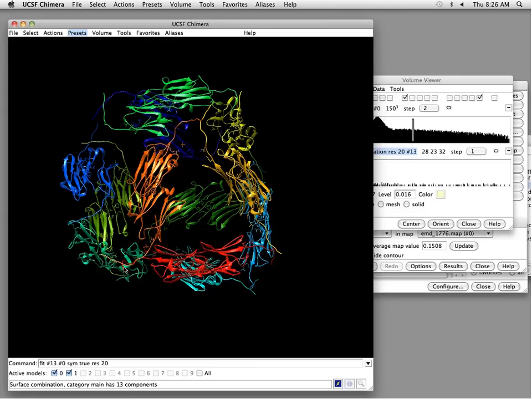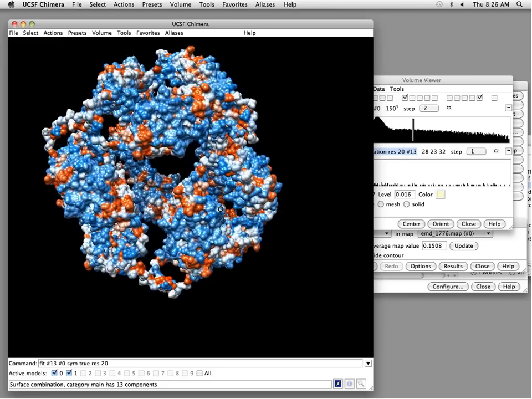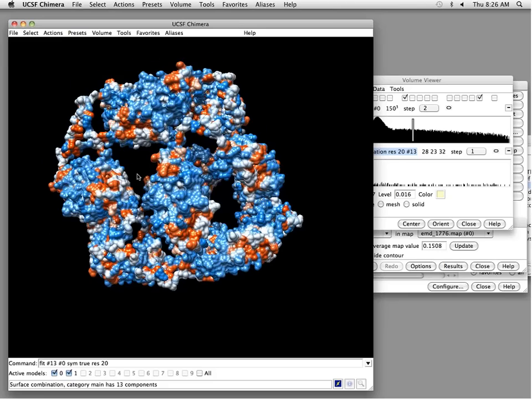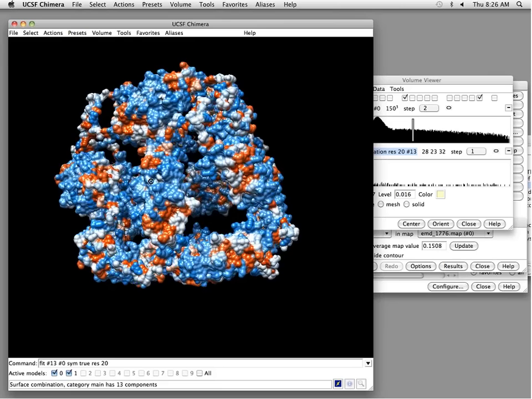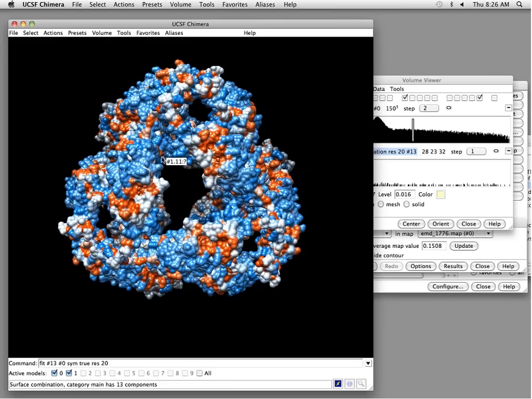That will make surfaces of all 12 dimers, and it will color them according to hydrophobic regions and hydrophilic regions. Now this will just take a few seconds to compute those surfaces. Okay. So we've got molecular surfaces here, and blue is hydrophilic, likes to be exposed to the water, and orange is the hydrophobic regions.